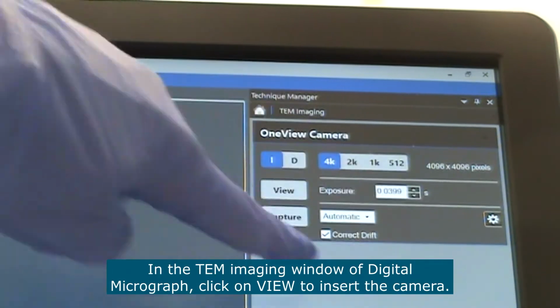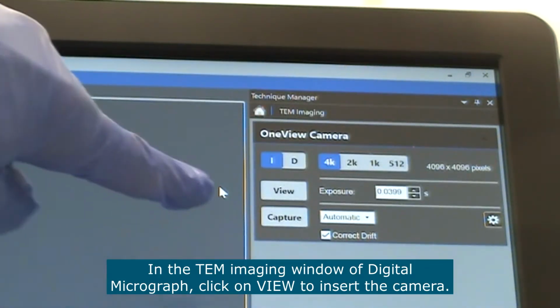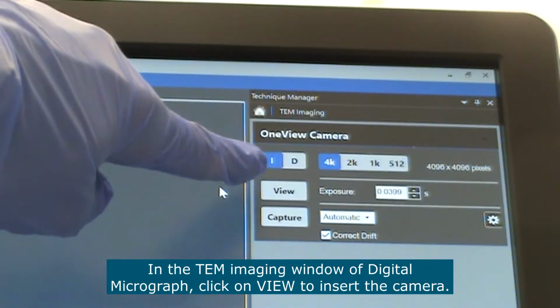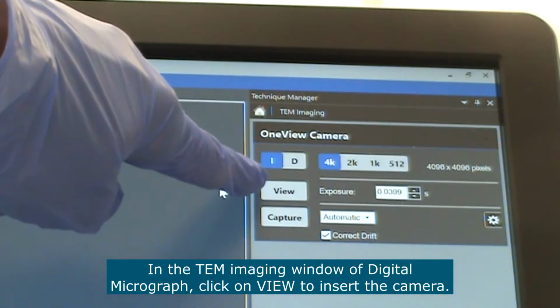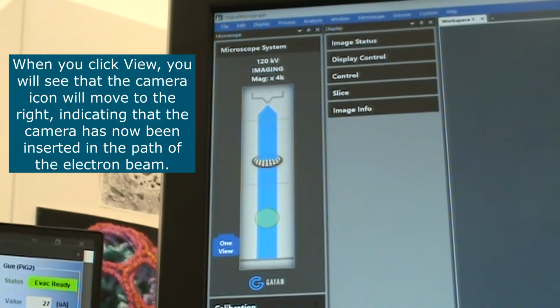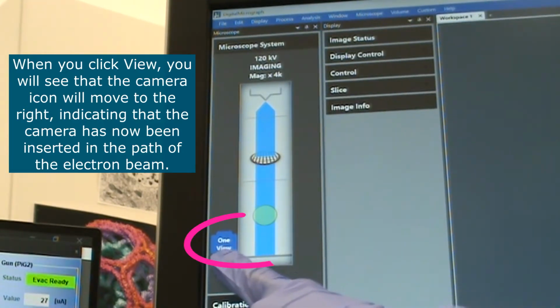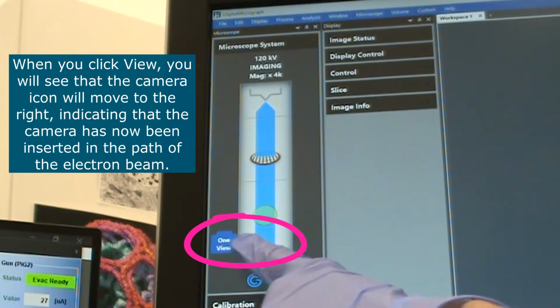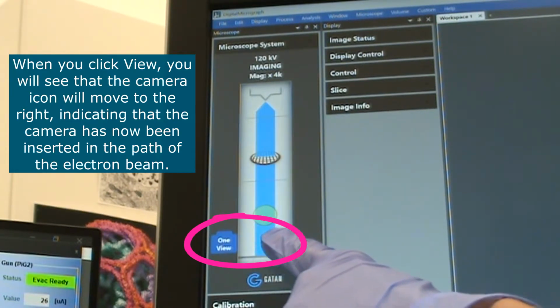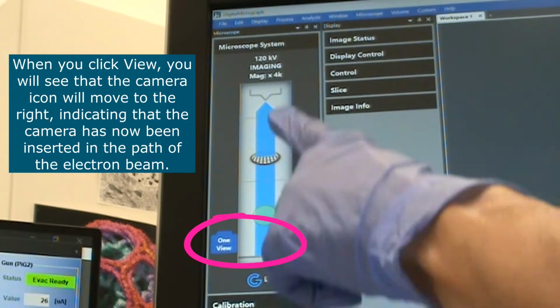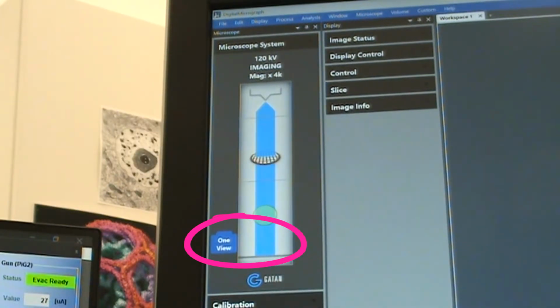In the TEM imaging section of digital micrograph, press View here to insert the camera. When you press View, you will see that the camera icon here will go from here to here, indicating that the camera has now been inserted in the path of the electrons.